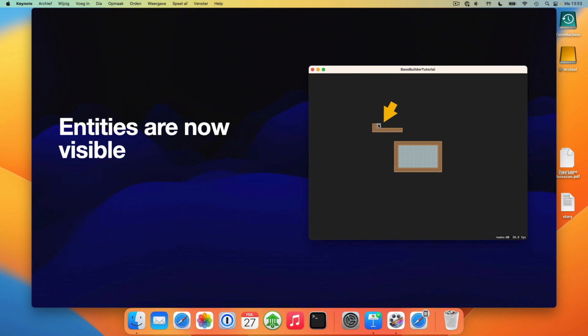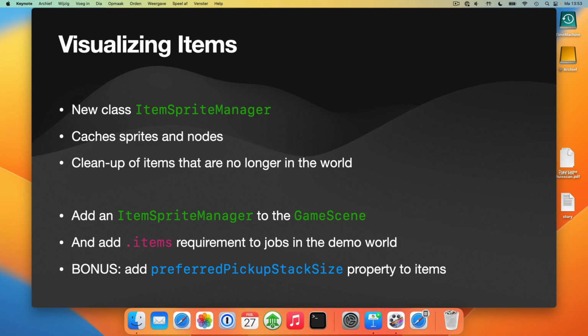As you can see here in the screenshot, we can see the entity. We can see its position, we can see that it's working on building this room. And today we're going to add a visualization for the items that the entity uses, for instance, to build stuff. So it's really quite similar to visualizing tiles as well as entities.